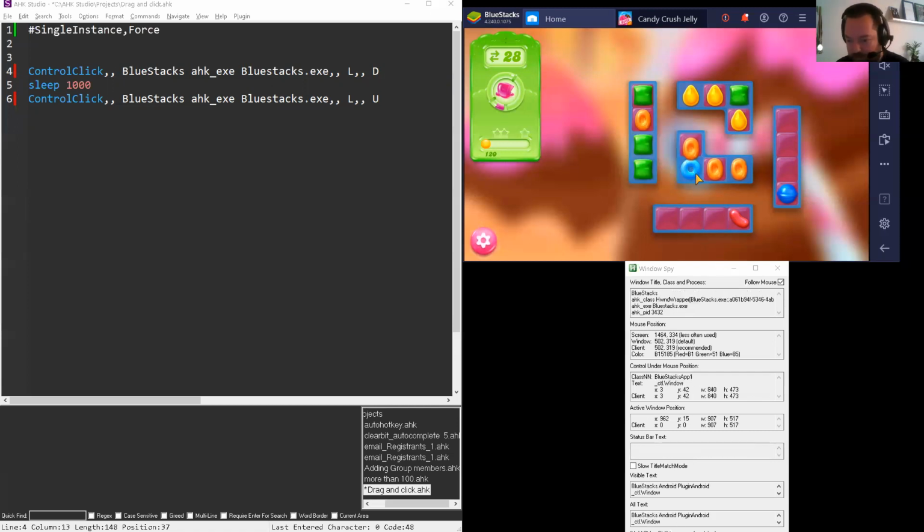But let's try and figure out some coordinates here. If I just point at this, and I look at the client coordinates, I would believe those would be the most correct in this one. So we want to send them at 480.